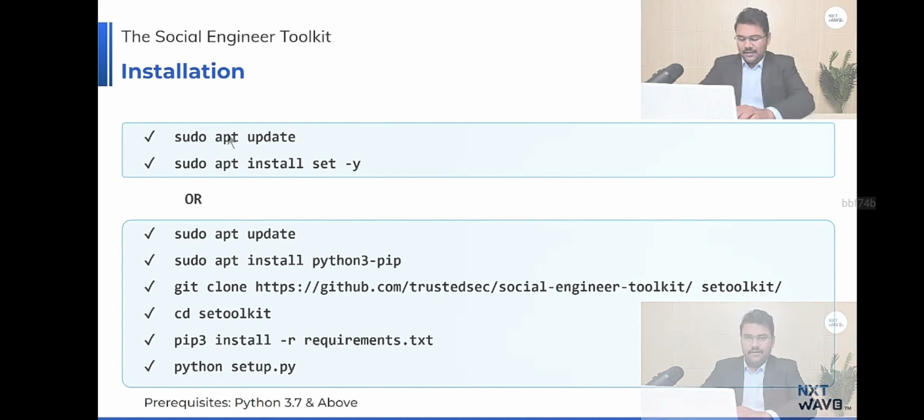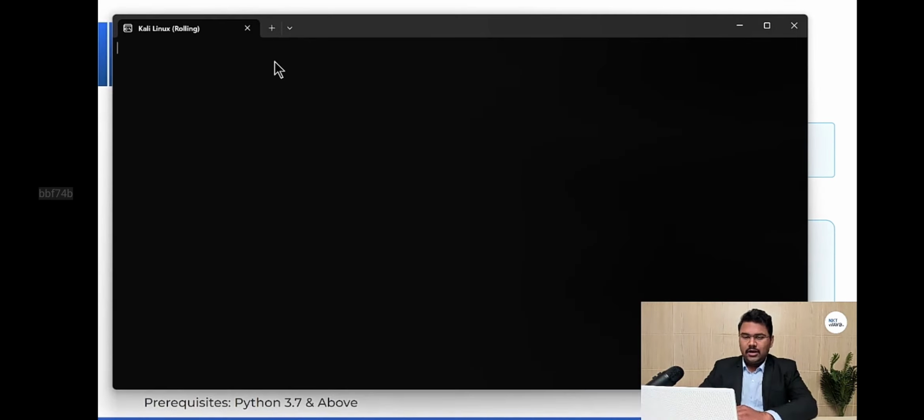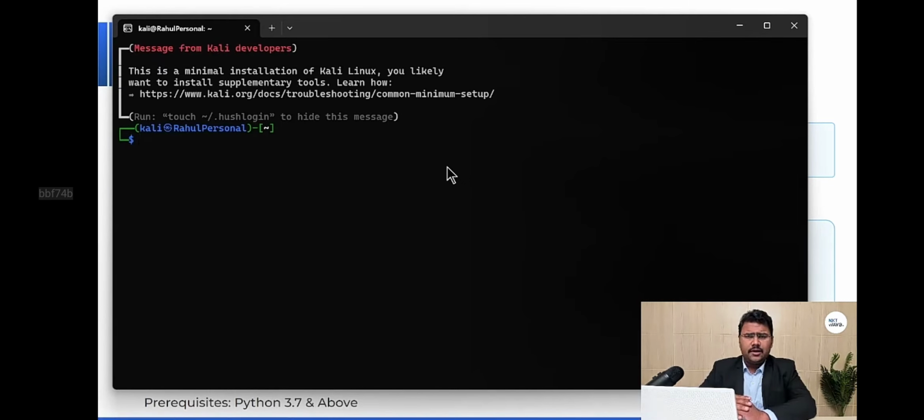And how do we open it? We simply open the Windows start menu and type Kali, and as you can see, we can see the Kali Linux application. When we click on it, a small terminal will open, and depending on the speed of your system, it will open in a couple of seconds.